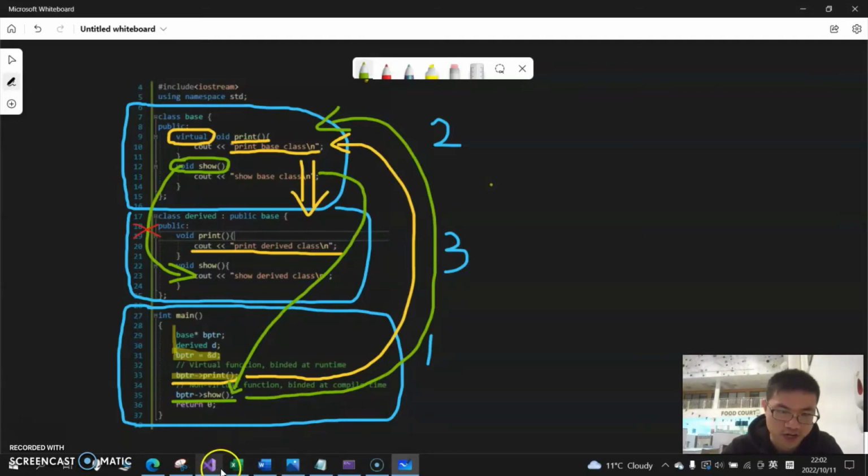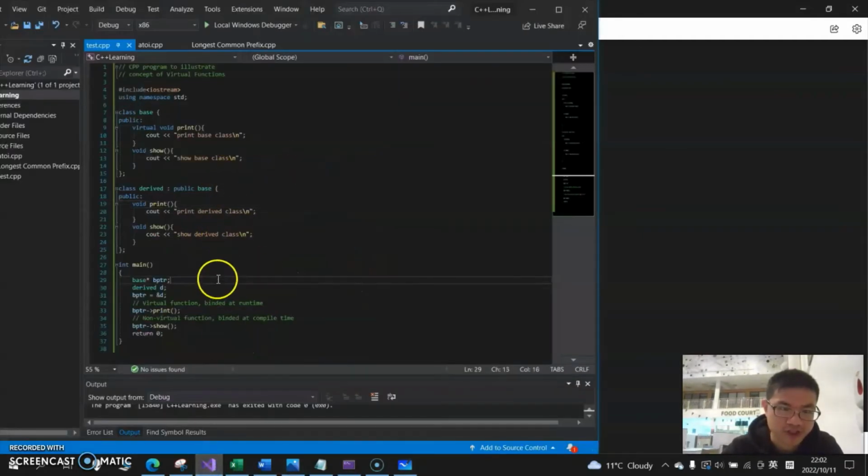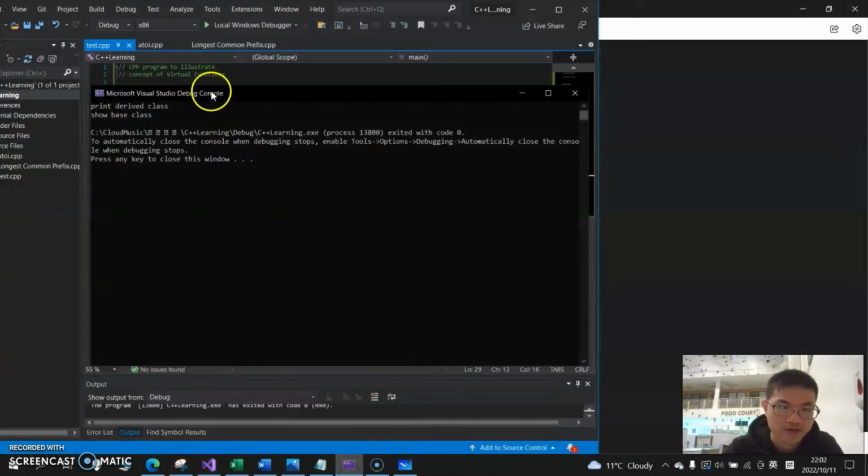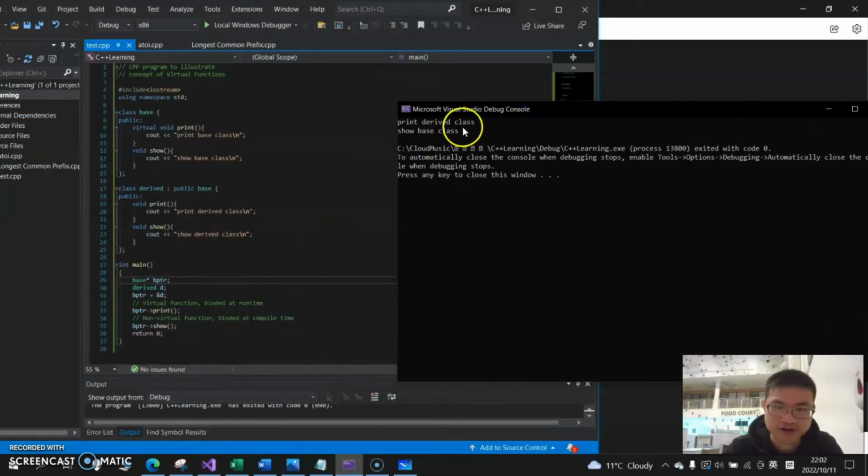Okay, so let's have a try. This is the same code over here. Let's run it. Yeah, you can see, according to our discussion, this prints derived class in the first line and then show base class in the second line, right?